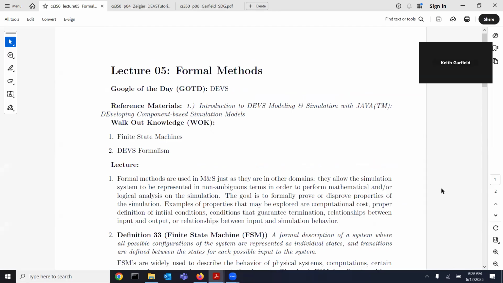And so the last topic is formal methods. And as a generic term, what is a formal method? What is a formal method? A rigorous mathematical method for reasoning over some system.